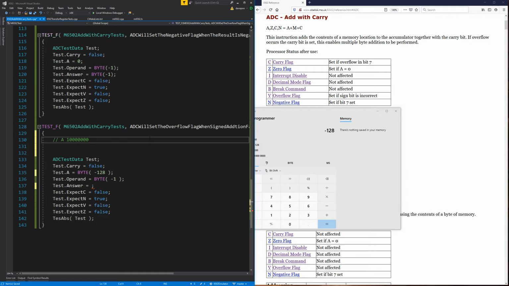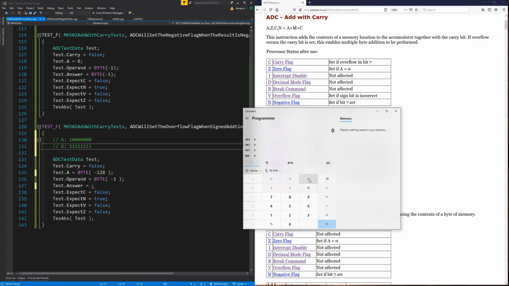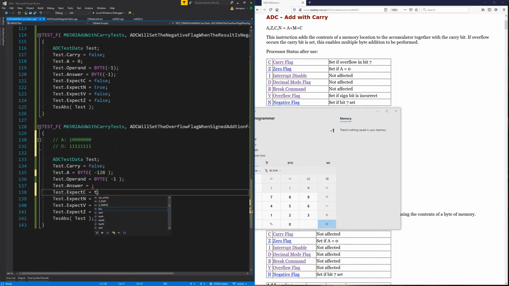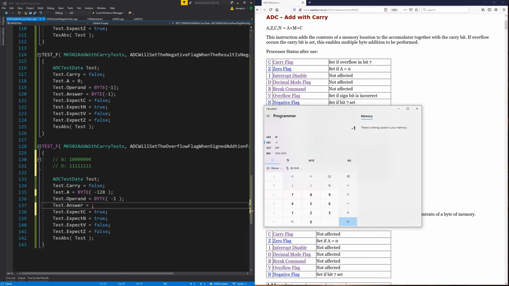And the operand here is going to be minus 1. I think that's all the bits set, isn't it? Yeah, that's all the bits. So that clearly must cause a carry. What do we actually expect in the answer? You're going to get a 0 and all ones, and you're going to get a carry. So we definitely have a carry.